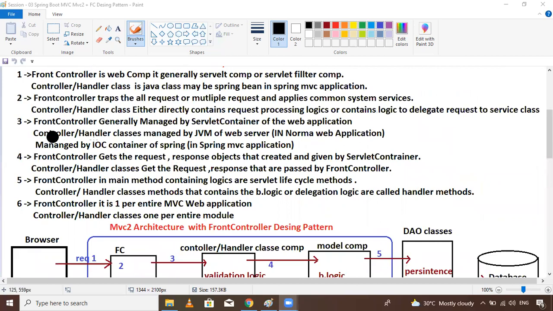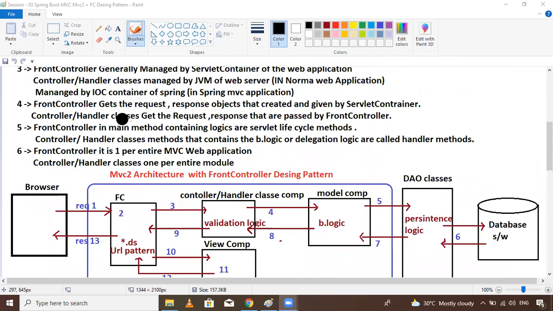Next, the front controller is generally managed by the servlet container of the web application, like a normal web application, that is, managed by the JVM web server. But in Spring MVC, it is managed by the IOC container of Spring. The controller gets the request and response objects created and given by the servlet container. But here, a controller or handler class gets the request and response that are passed by the front controller.